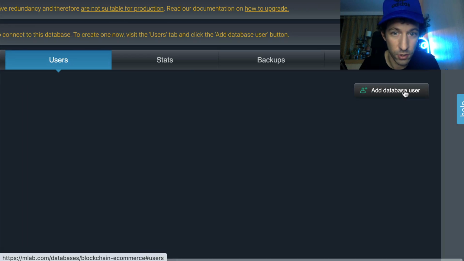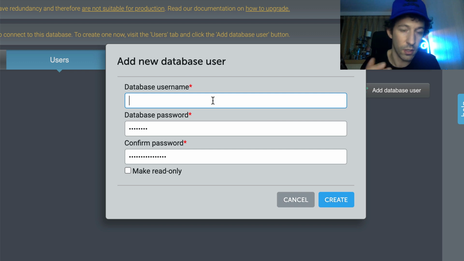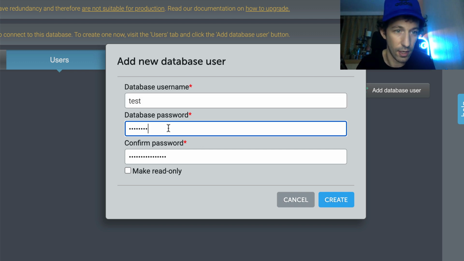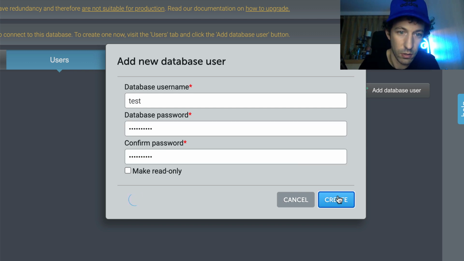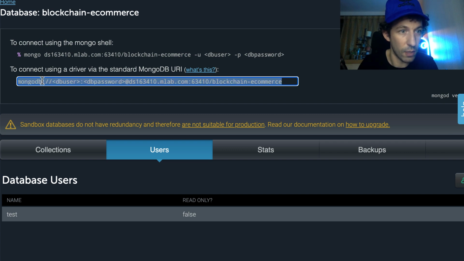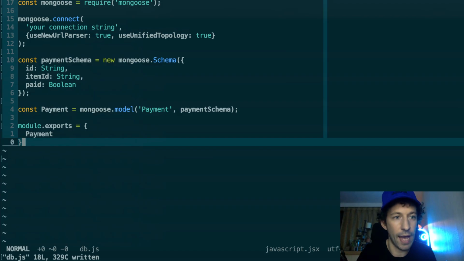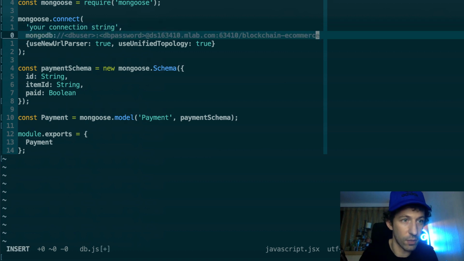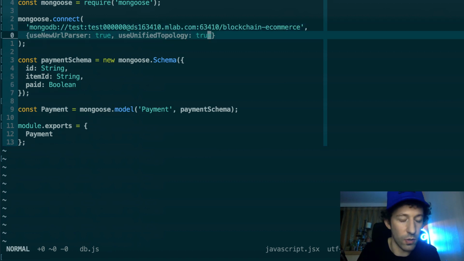Here you go to users, you add database user, and we're going to call this test, and put whatever password you want. All right, and now for the connection string, we're going to copy this one and go back to db.js. I'm going to paste this and replace the db user, which was test, and then the password I chose. Okay, we're good.